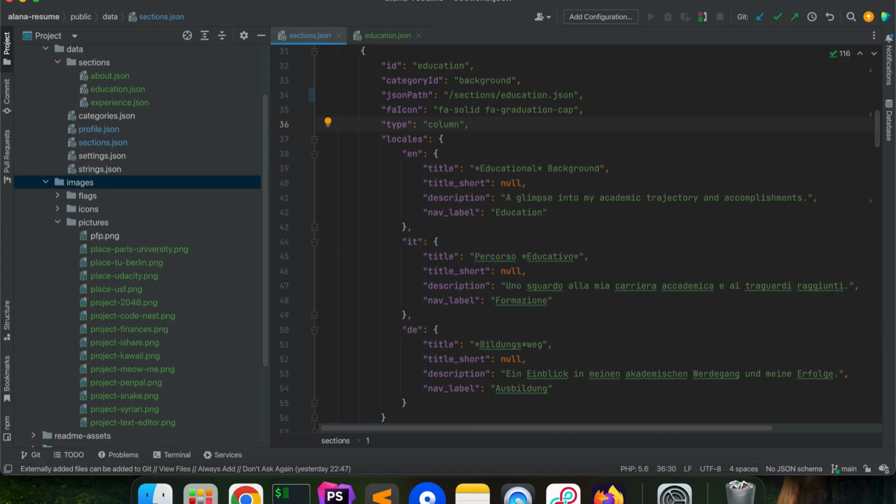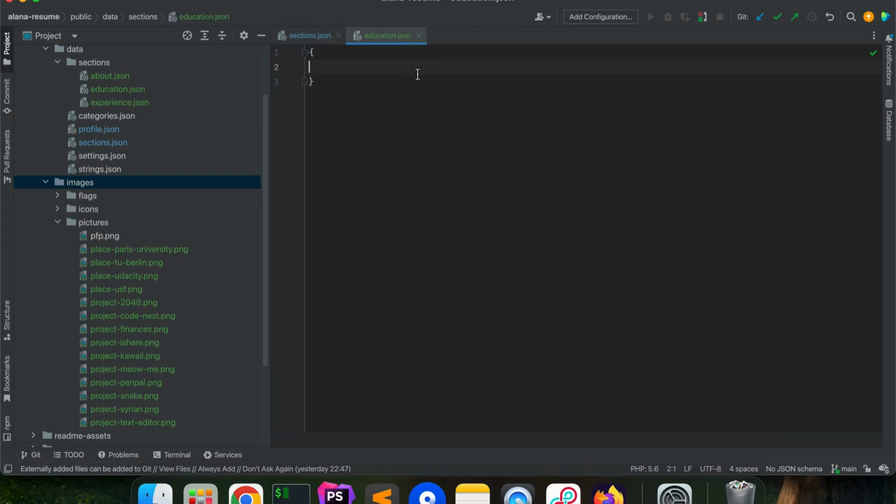So here's what I did. I already whipped up the education.json file, plugged it into the sections.json, so we're all wired up and ready to roll. Now, inside that file, we're going to create our very first timeline article, and it's super chill. Give it an ID, let's say 1 for now. Set the component as ArticleTimeline, and then throw in a settings object and an items array where all the juicy timeline entries are going to live.